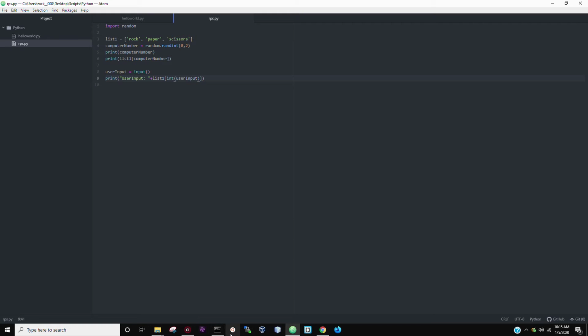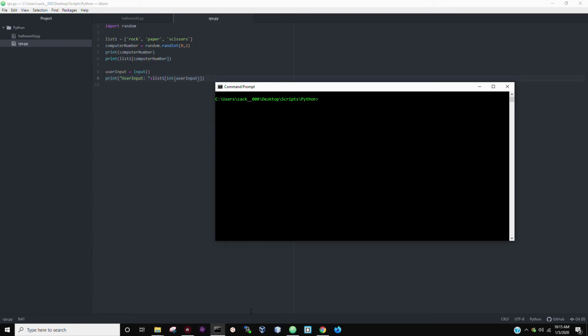Now we're going to go back and look at the program when we put a value that's not 0, 1, or 2. We should expect an error because we only have a list of range 3 with 0 being rock, 1 being paper, and 2 scissors. So if we put 3, we get an index error, list index out of range, which just means we don't have an index of 3. We have an index of 0, 1, or 2 because the length is 3.